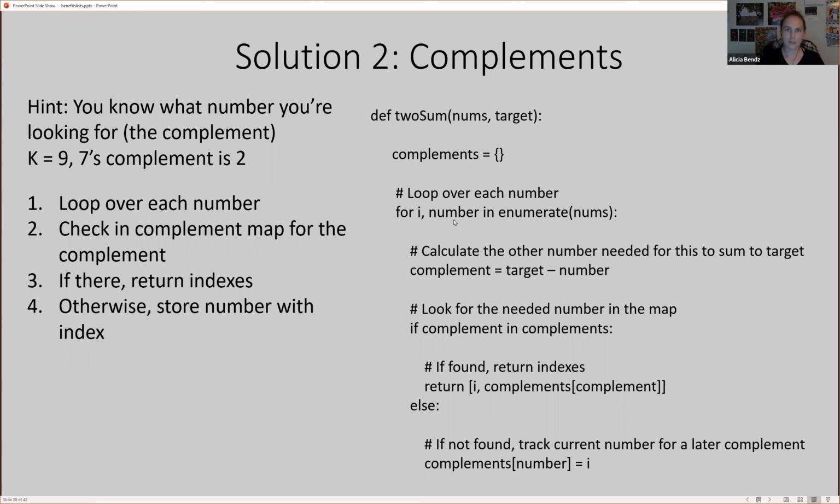And we enumerate over the indexes and numbers again. But the first step is I'm going to determine what I'm looking for. So if I'm on a 7, my complement is going to be a 2 if my K is 9. I check if the complement is in my complements map.